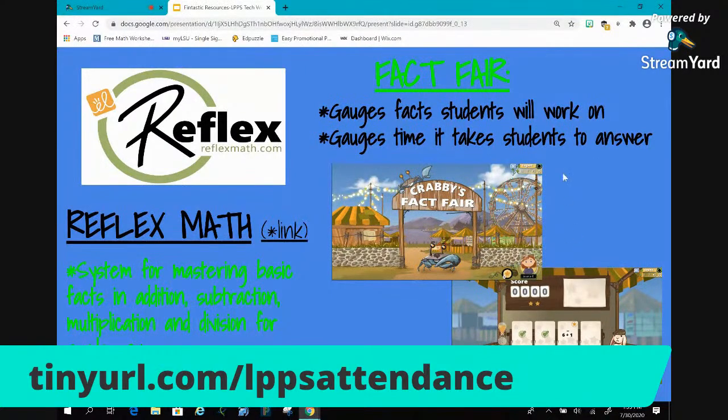This is just going to gauge which facts that they're going to work on, and the time that it's going to take them to punch in the numbers. So it's kind of gauging how quick they are and also which facts that they're going to need to work on. And the first thing that they do is make a little avatar.